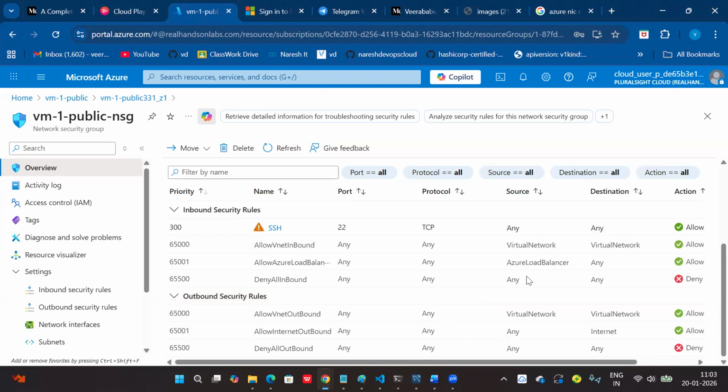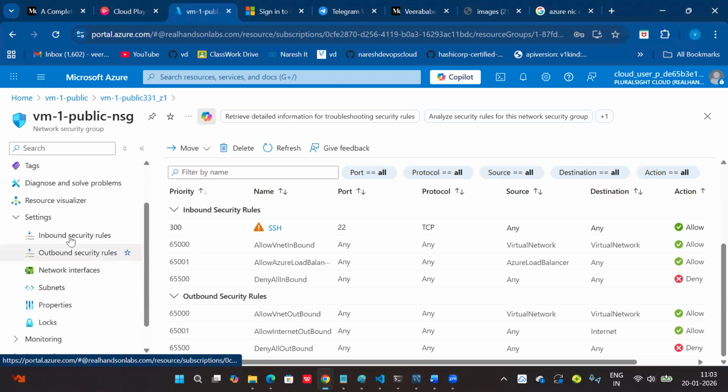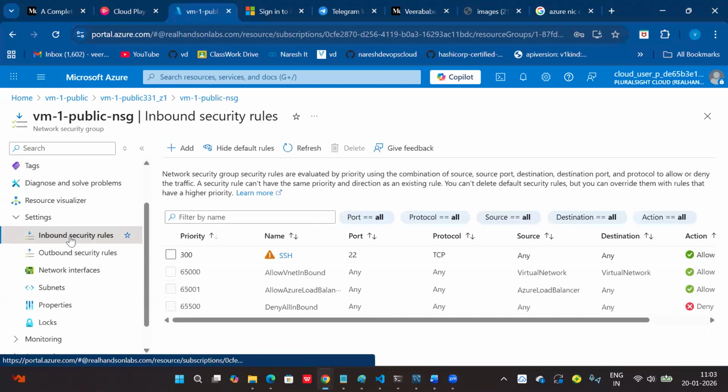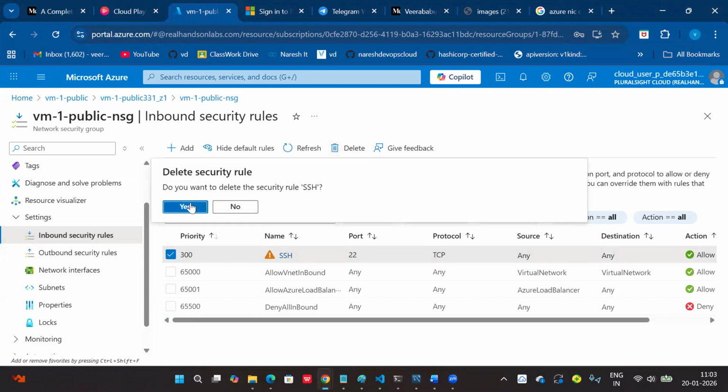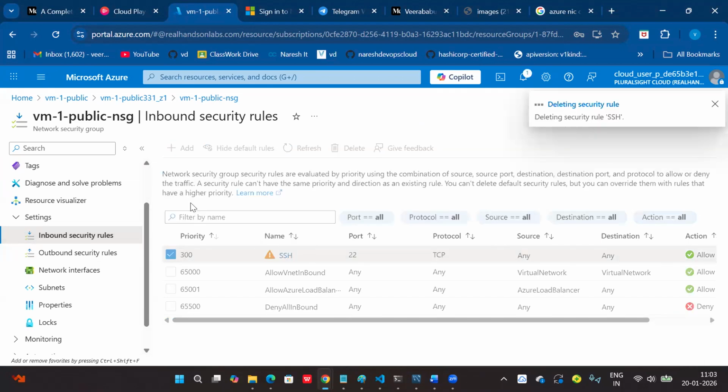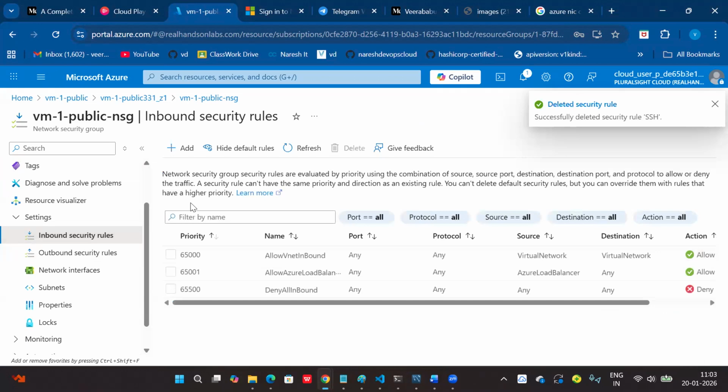So now is my server able to connect or not? Because SSH 22 is enabled. Clear now? Let's do one thing. Go to inbound security rules. What I'm going to do is remove this rule now. This rule I assigned while creating the server, right? Now I have removed this 22 rule at the NSG level. Now let's try to connect to this server.